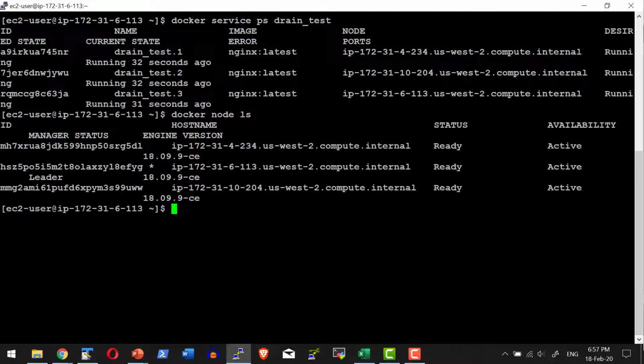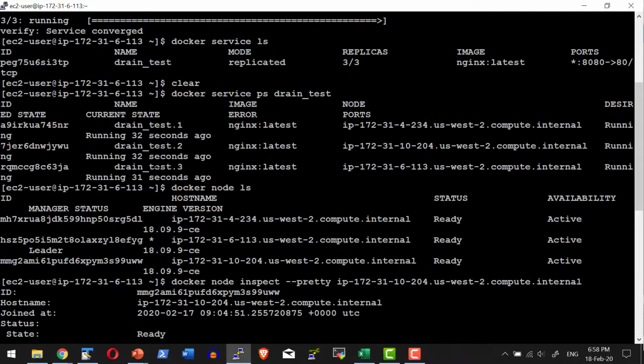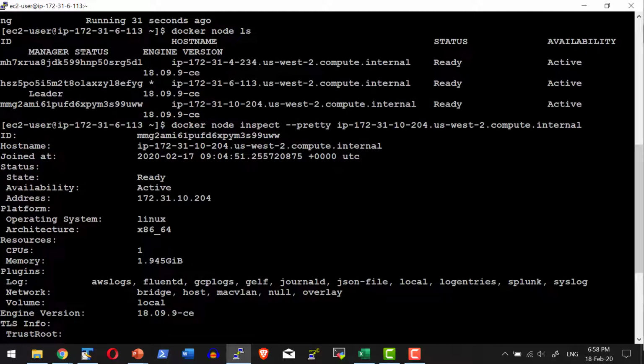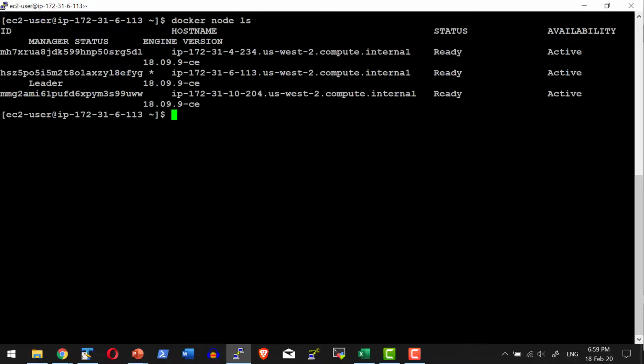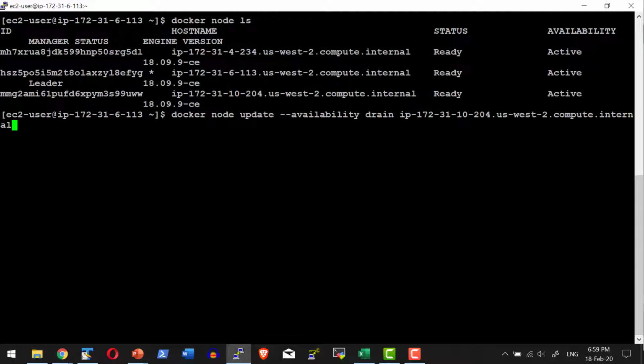Before that, let me get the details about that specific node. Docker node inspect pretty, and then provide the host name. I will have all the details about that specific node, especially the availability status, which will be active. Now let me go ahead and drain the node. Docker node update, change the availability status to drain, and then provide the host name. Let me get the host name. So I'm going to change the availability status of the node with the host name ending in 204 to drain. Docker node update availability as drain for the node ending with IP address 204.